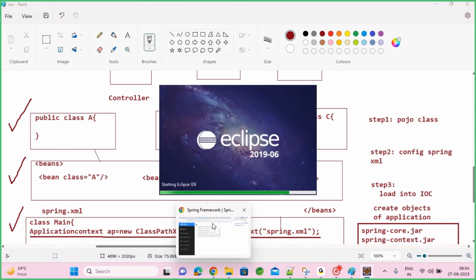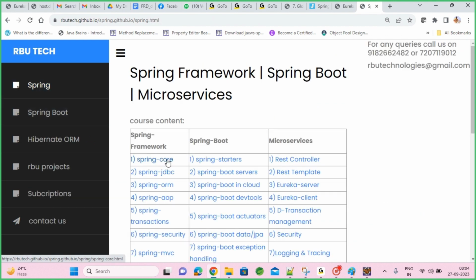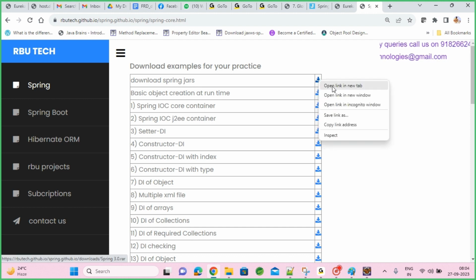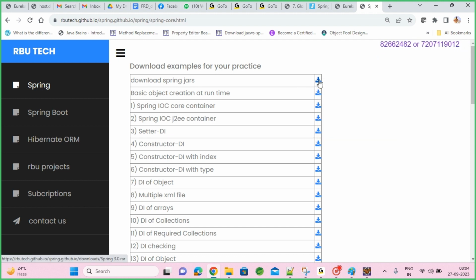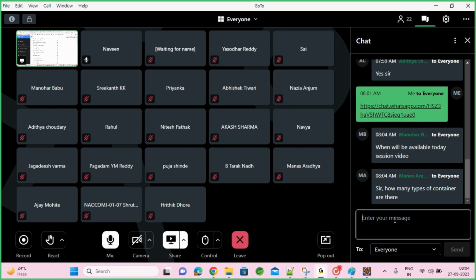Now first, to practice today's examples, what you need to do is first download the jar files. When you click here, it will download the jar files. First, download it. Are you all following me? So once again I'll share this link with you.